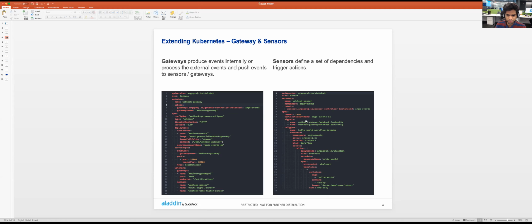On the sensor side, you can see there are signals, and the signals are basically events from gateways. It's in the format of gateway name / a particular configuration that's running within a gateway. So this particular sensor on the right is interested in two different signals. The first one is the webhook gateway with the foo config, and the second is the same gateway with the bar config. And once it gets the events from these two configurations, the rest of the sensor operation is the same. It's going to trigger an Argo workflow.